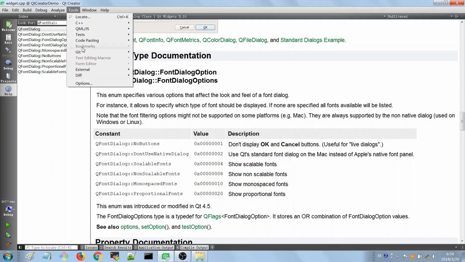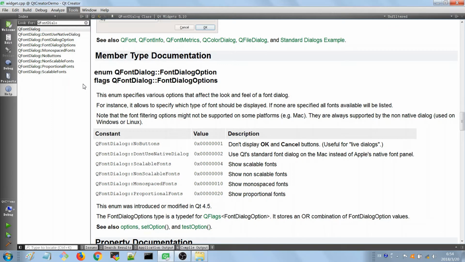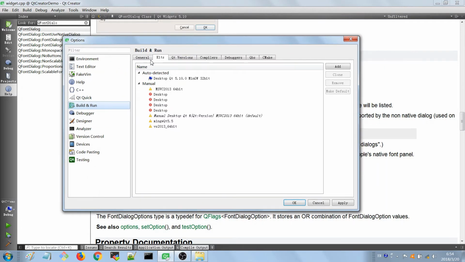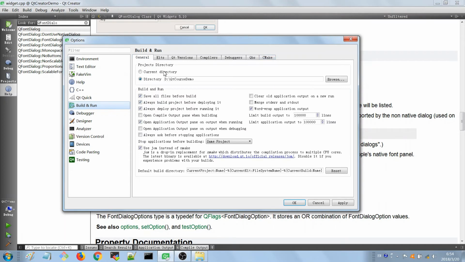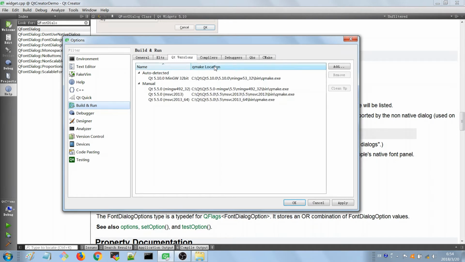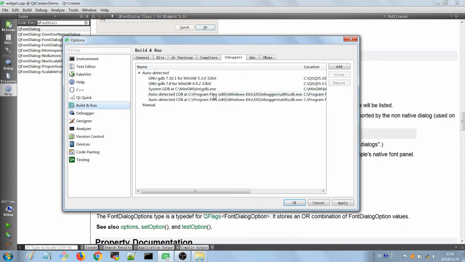Let's go in Tools here, in the Tools menu. Let's click Options and choose Build & Run in the options here. And you're going to see 4 tabs on the right section here. Okay, so you see General. We're not going to look at this. What I want you to see is these four things: Kits, Qt Versions, Compilers, Debuggers.